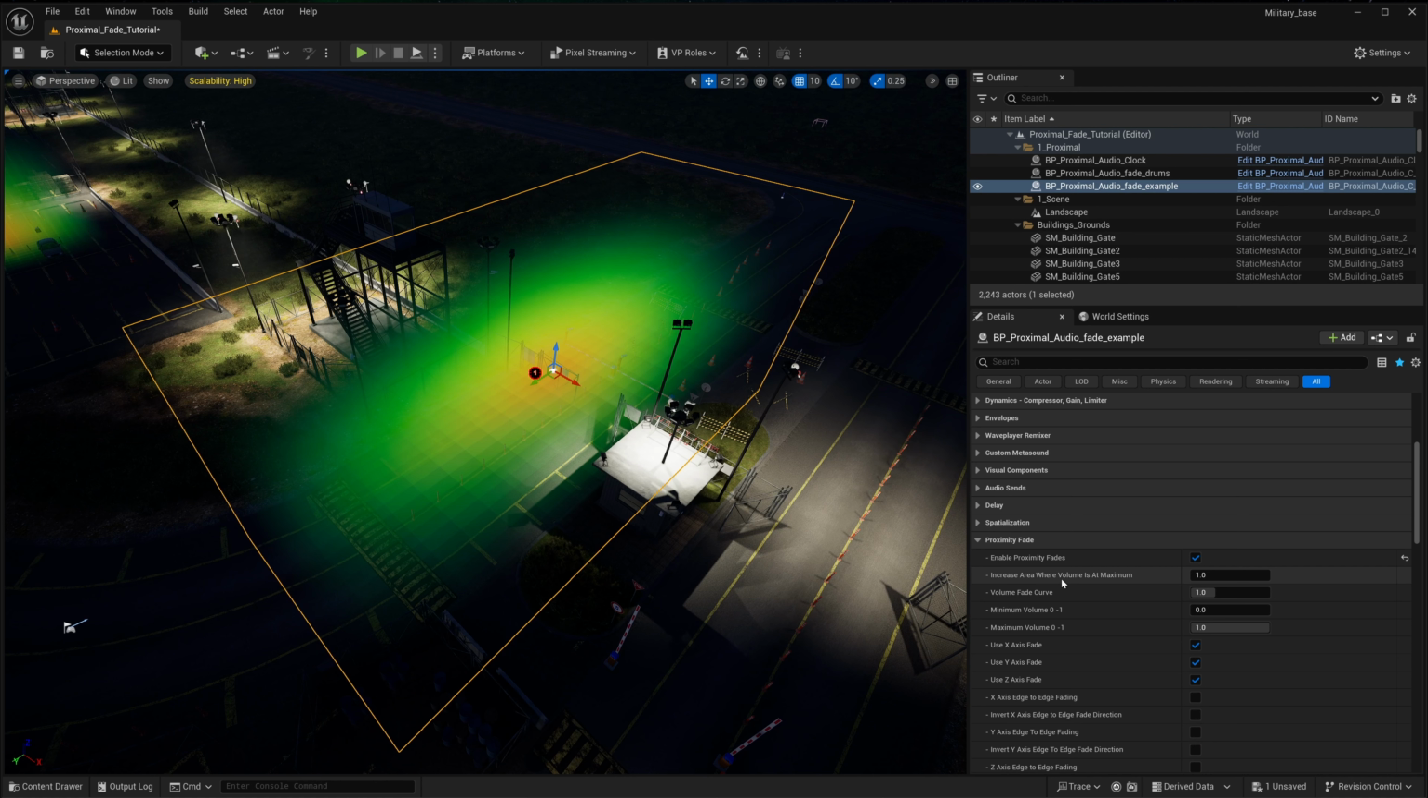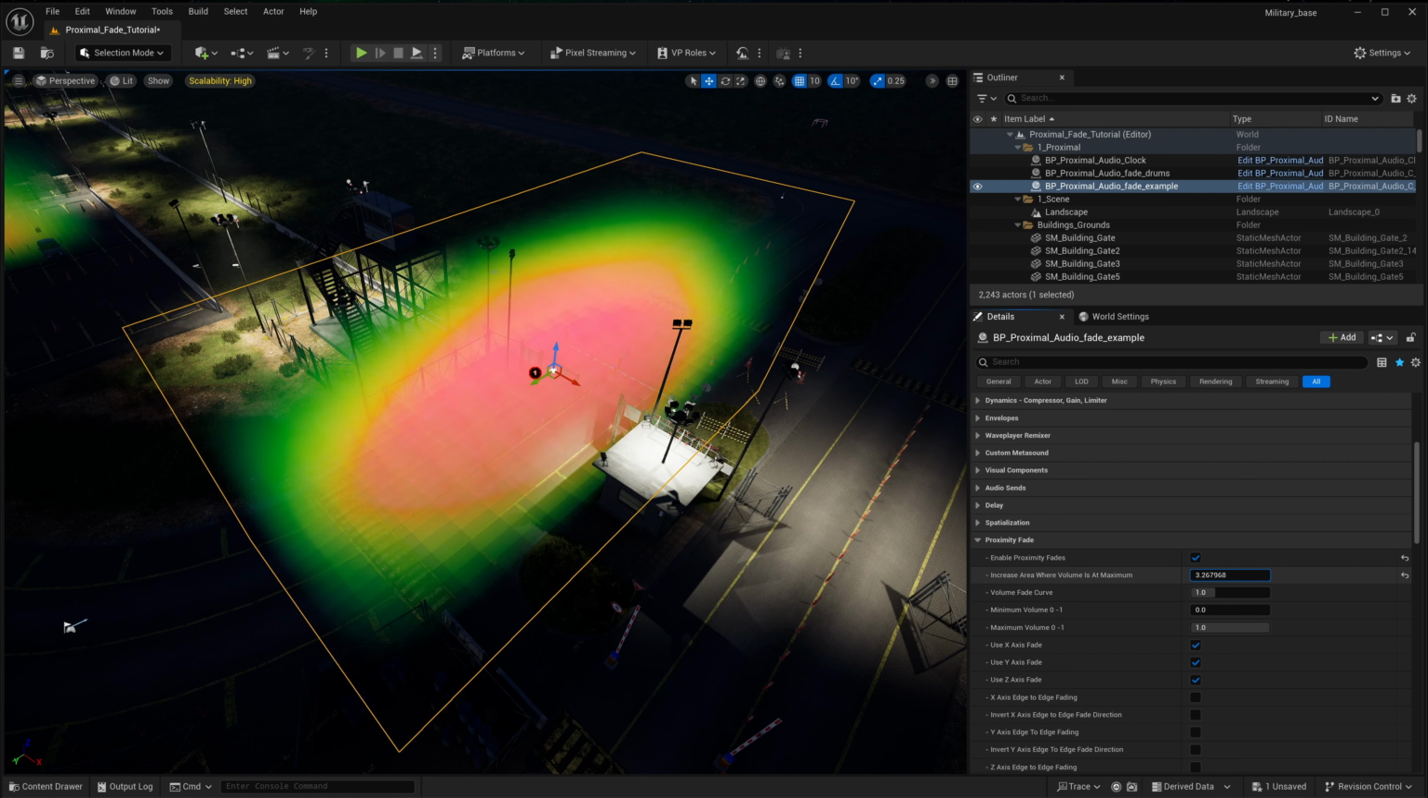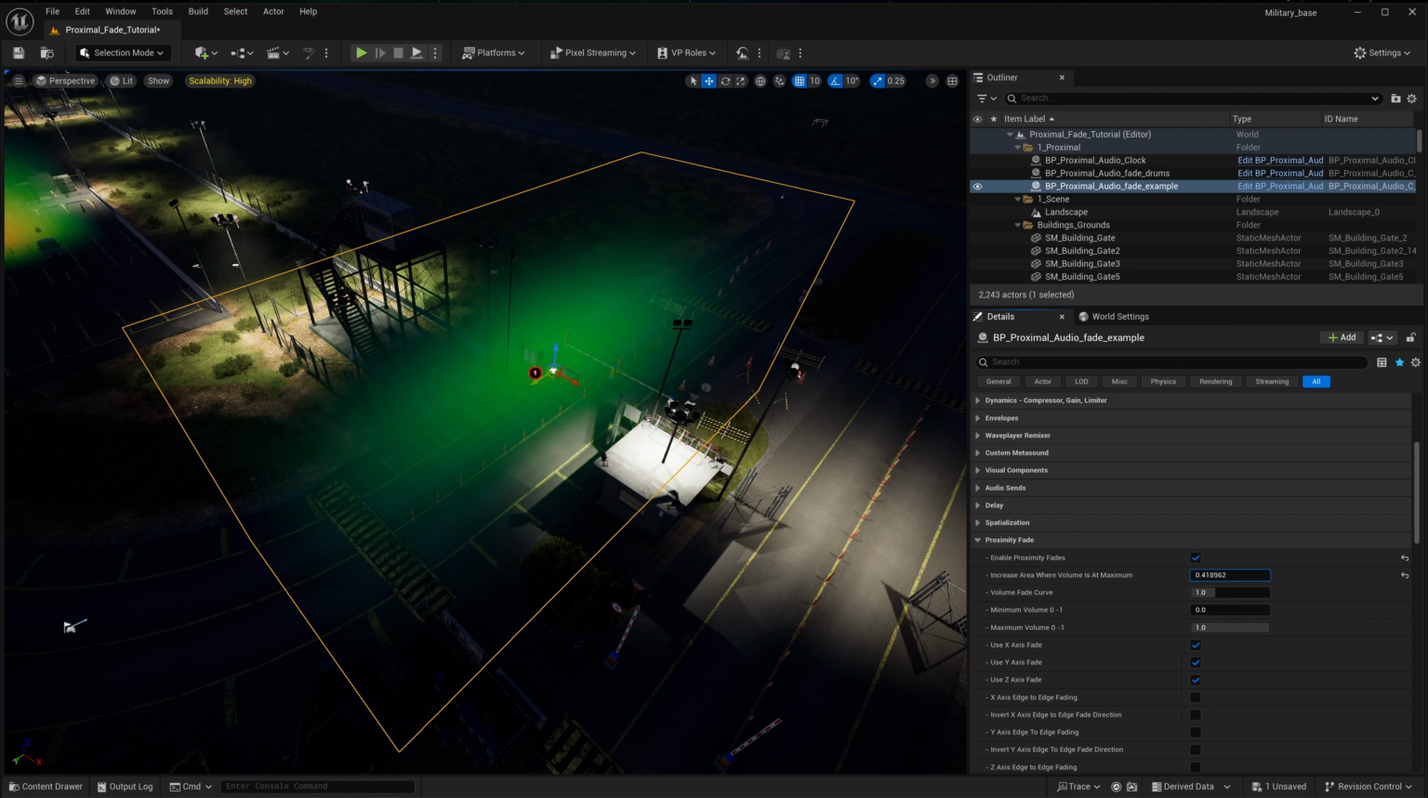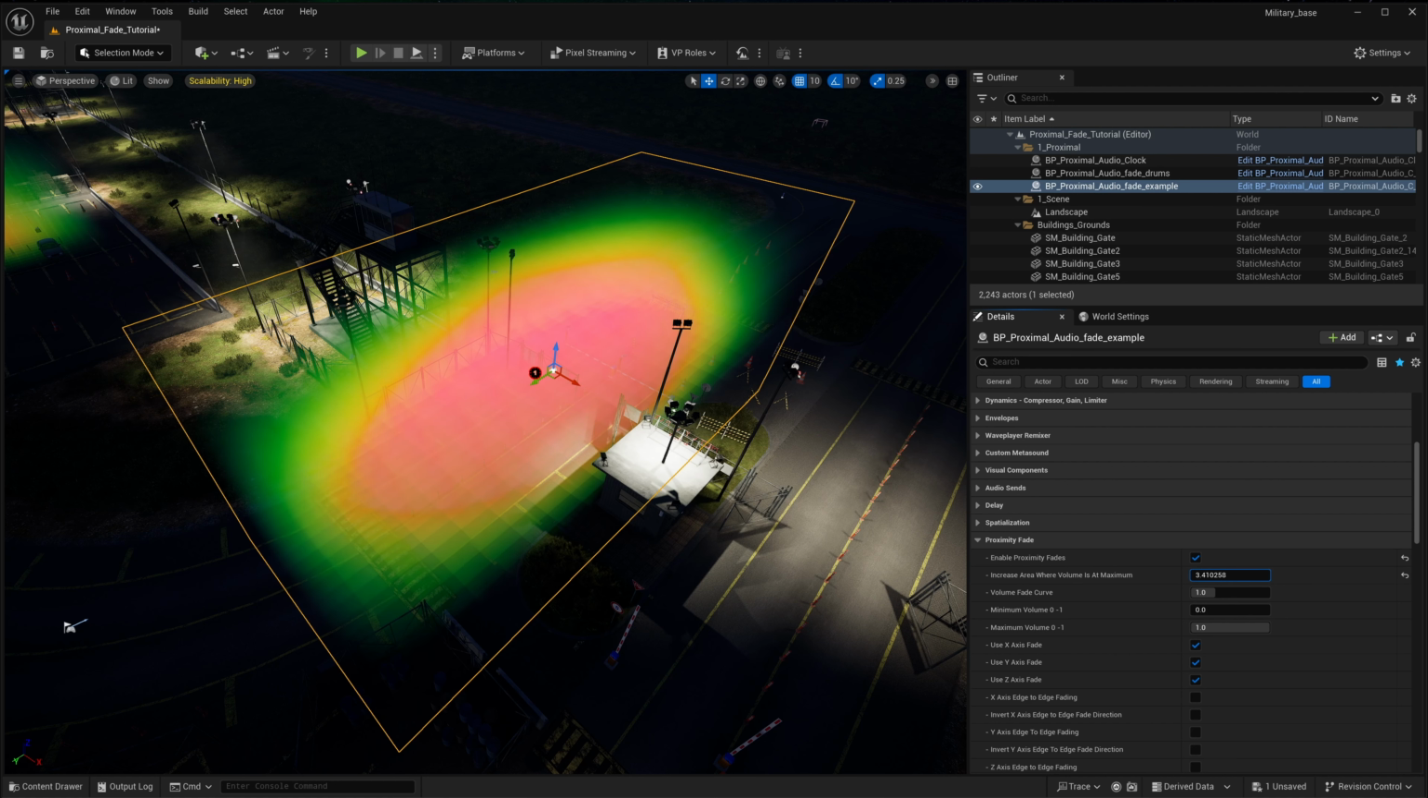So the first setting that we've got is increase area where volume is at maximum. So if we were to boost that value, you can see that the maximum area is increasing, and we can also decrease it as well. So basically what it's doing is it's multiplying the gain by a value and it's clamping it. So that's how we achieve the effect of increasing that area.